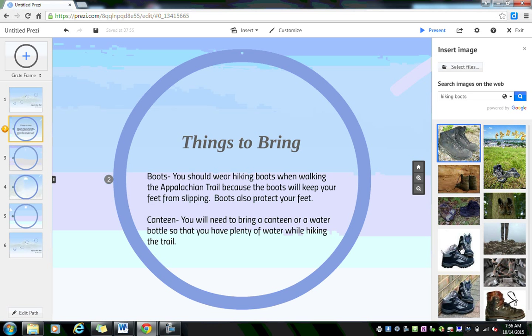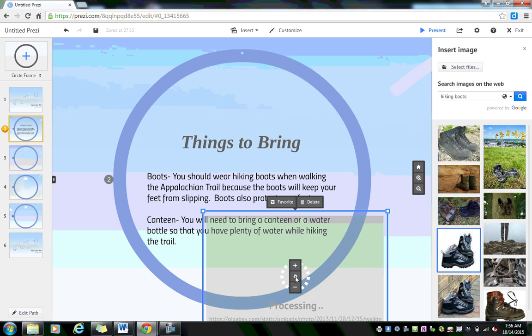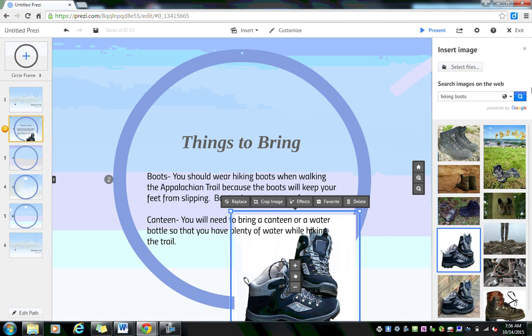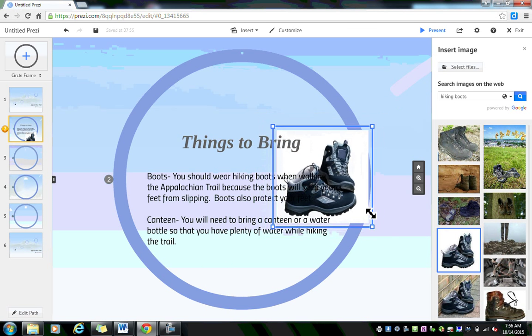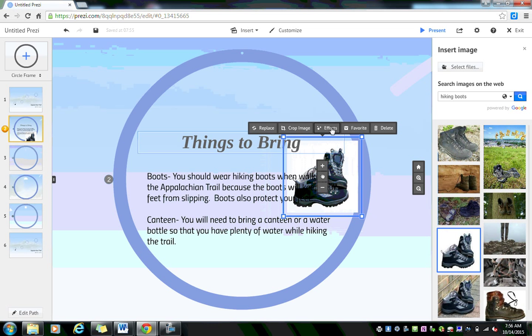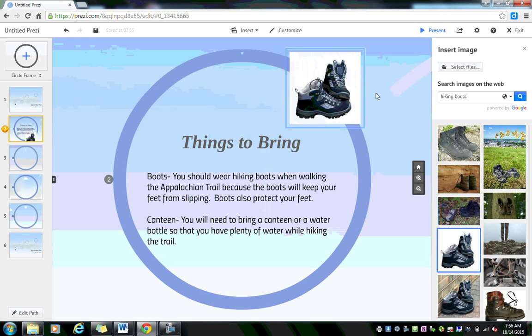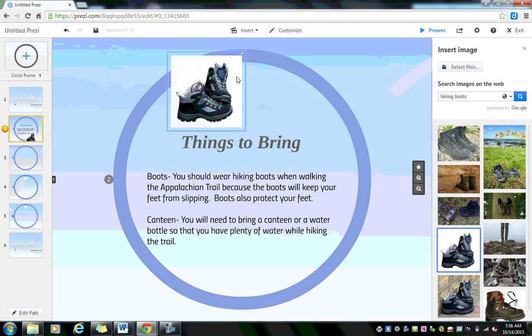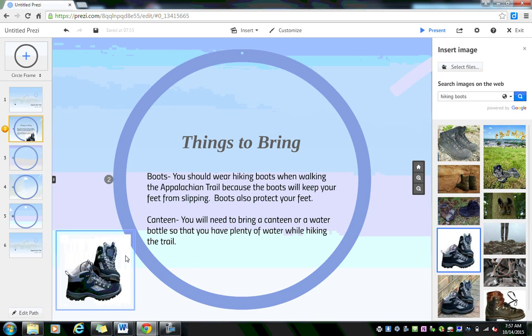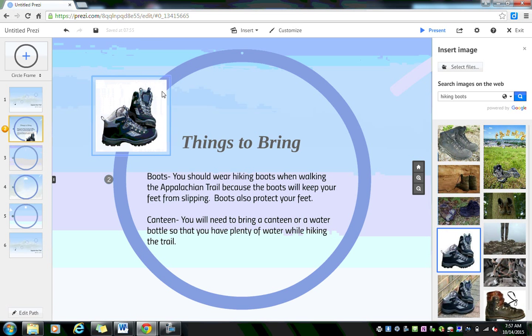Okay, so I'm going to click these, and in order to get my picture over here, I'm just going to drag it over. Now, the picture is going to come up pretty big. So what I want to do is make it smaller by just dragging the corners. You can just put your boots either next to that section, or up here. You can put them pretty much anywhere. Even if it's out of the circle, that's okay. You'll still be able to see it. So I'm going to put mine right here.